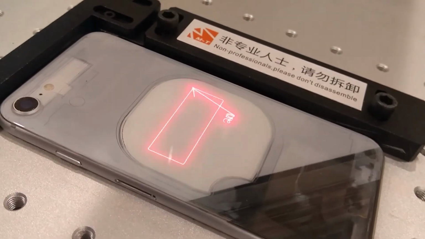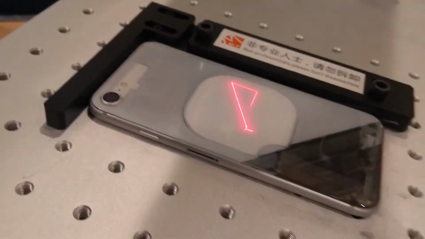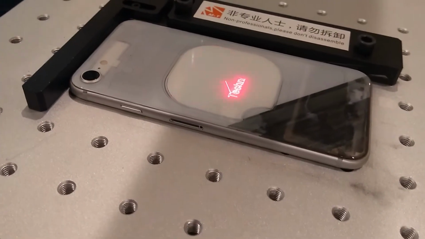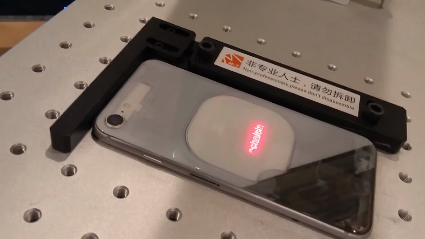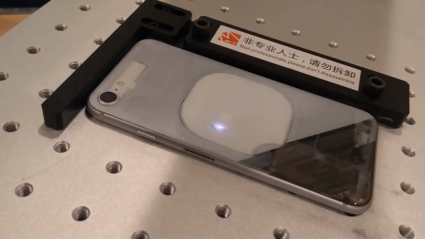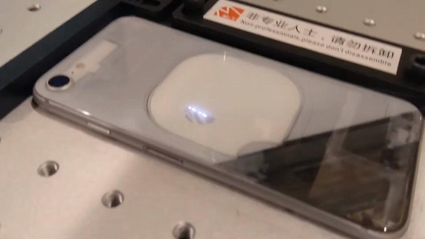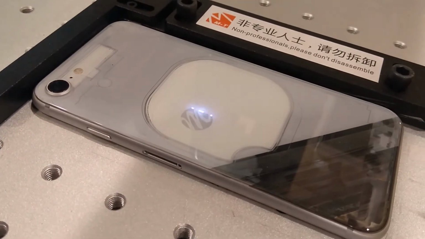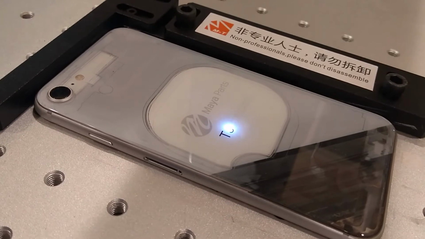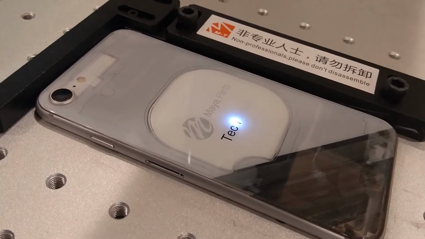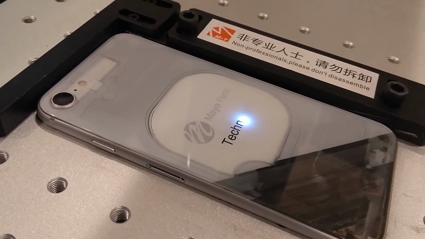Let's see here. That's good enough. Okay, then I'm going to go ahead and hit the burn, and it'll etch that into the back of our device. And there goes the logo, of course our Maya parts text, and then now the technician portion of it.